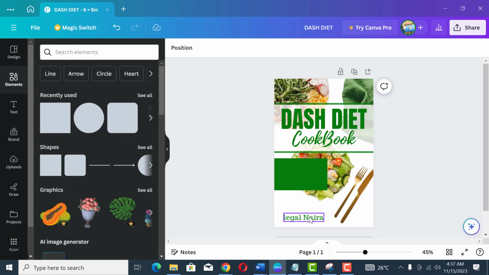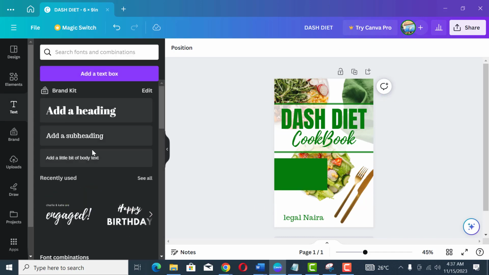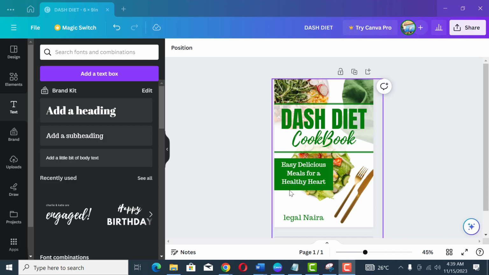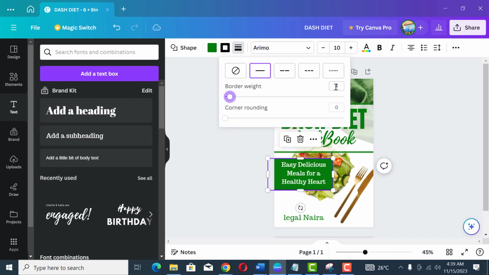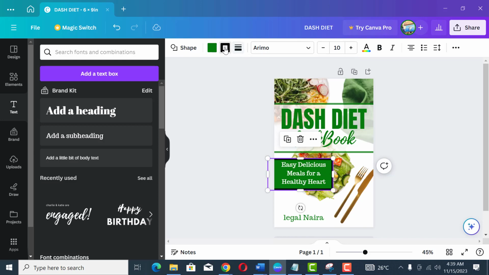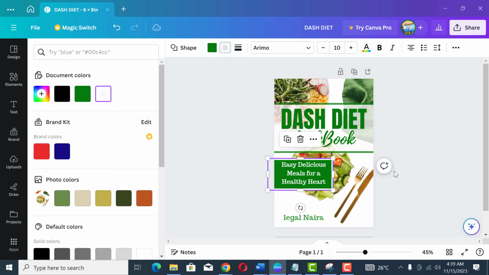So like this, you can now click the text again. Let's just put a subtitle. So I just added a subtitle: easy delicious meals for a healthy heart. You can click that also and then use color white as its own line. You click on it, you click on this line, you increase it, or you just write 10 here the way we did before. Once you write 10, you see the color, you click on this color and then you make it color white. You will see the difference.